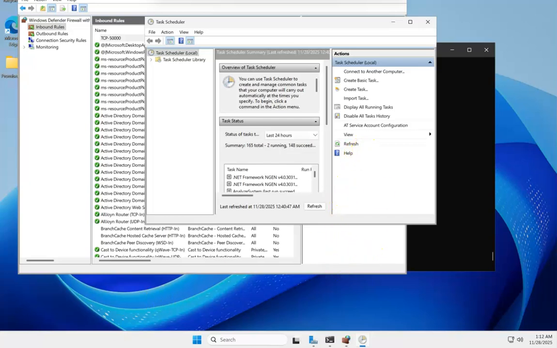The last one was to create a scheduled task to check Windows updates daily. And also, you can see the tasks. I was able to create tasks, as you can see. You can view, create, refresh. I did create one.